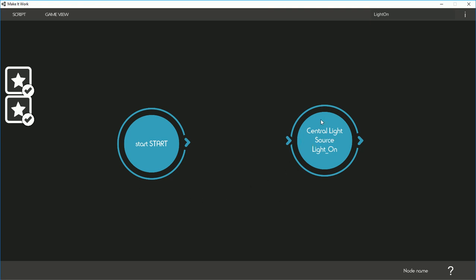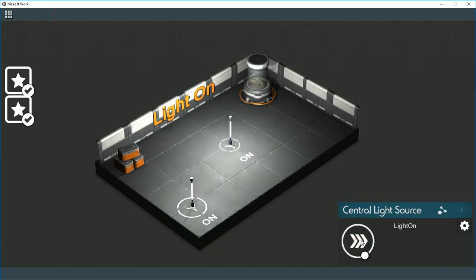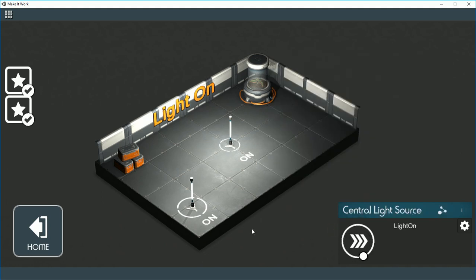There are just two nodes, and we just have to connect them to fix it. So after the start, the light on action will be fulfilled. Yes. Now it works correctly. So next I'll show you a bit harder level with more nodes.